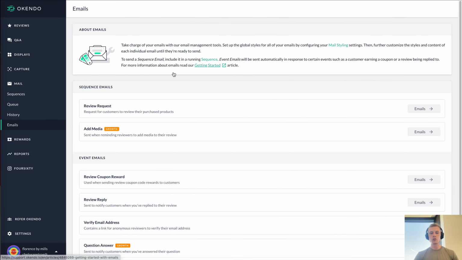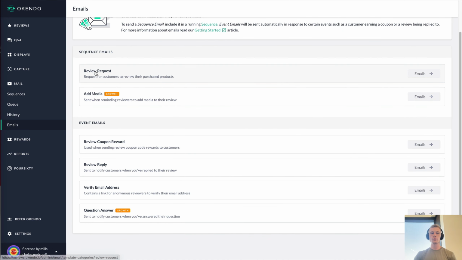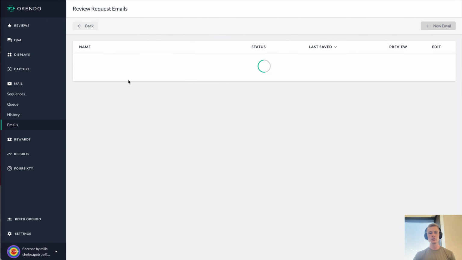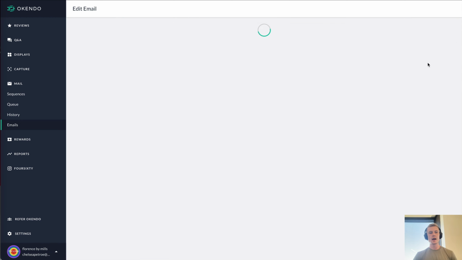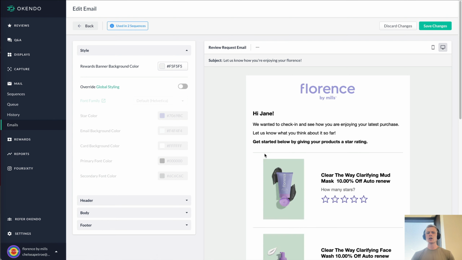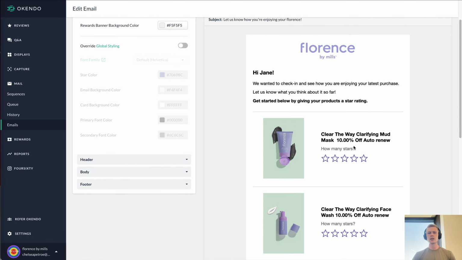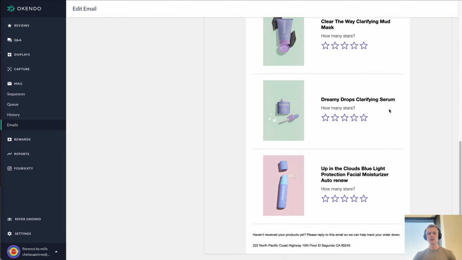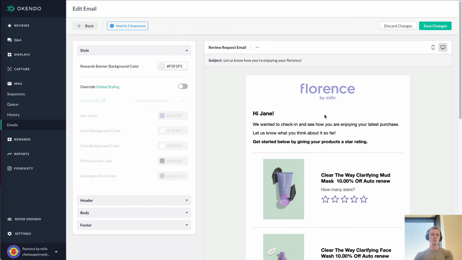And here's where you would actually build those emails. So you have your review request and your add media. If I were to click through to here, I can edit that and preview what it would look like. So there's a fair amount of styling options within here, and it's a very easy way to get up and running. But as you can see, it's very basic, and you're not able to test it either.